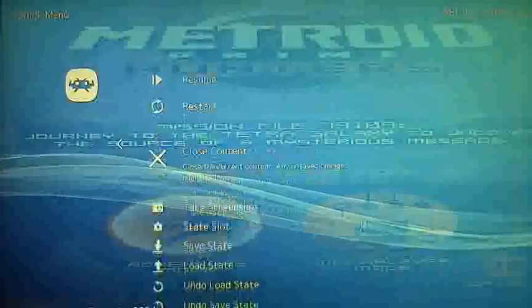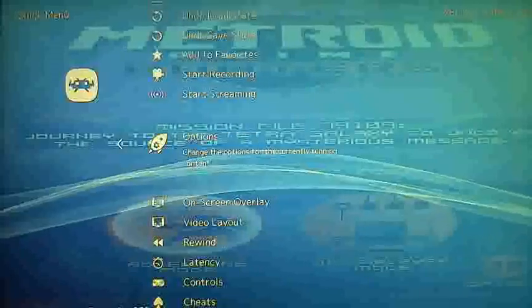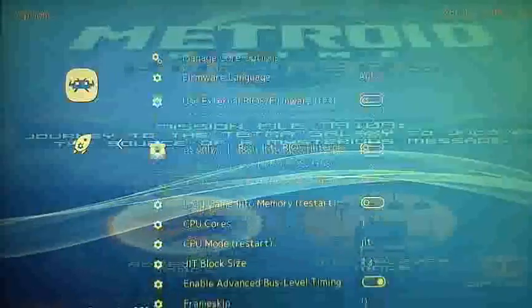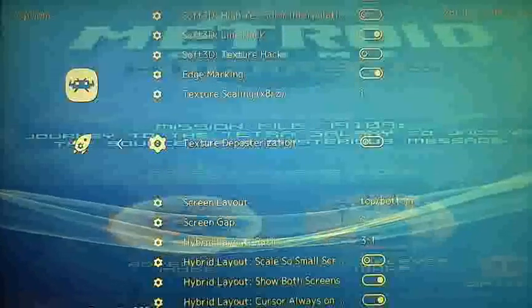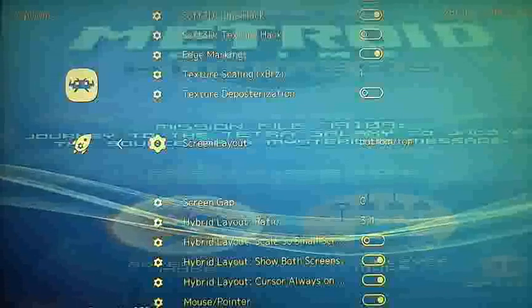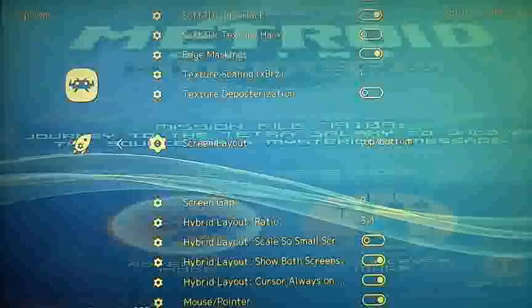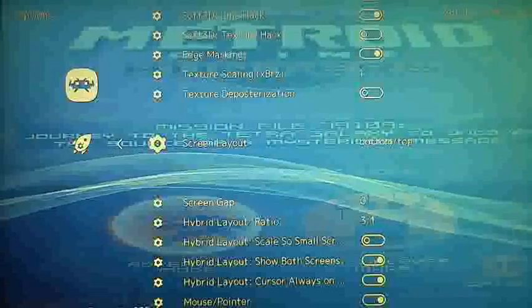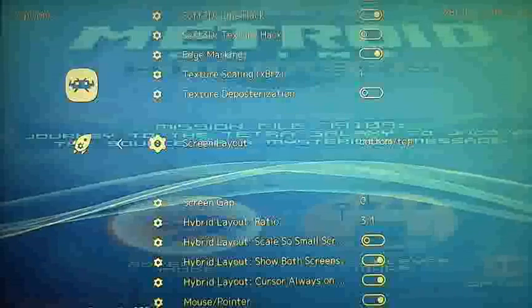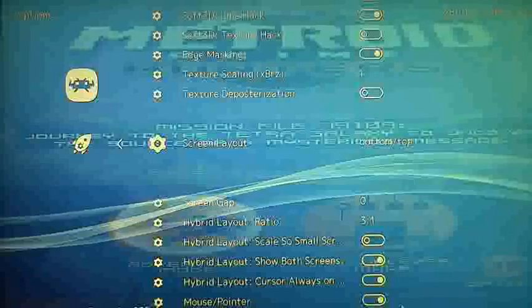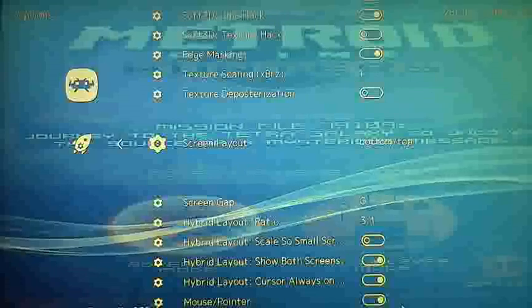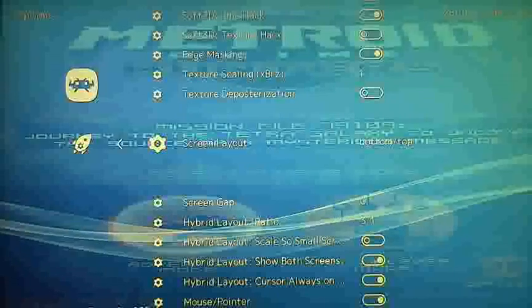So let's go back again. Go back to options once again. Top to bottom. Then you go bottom to top. It just changes the screens the other way around. You see the top screen goes to the bottom, and the bottom screen goes to the top.